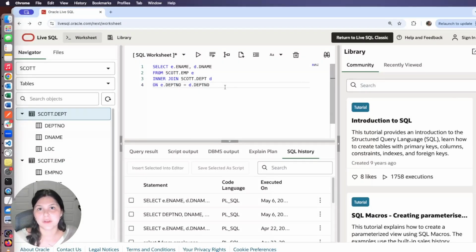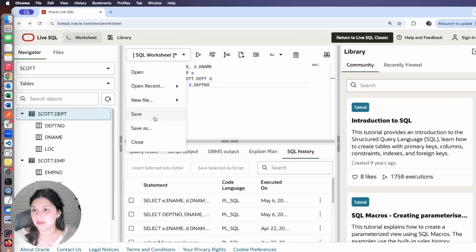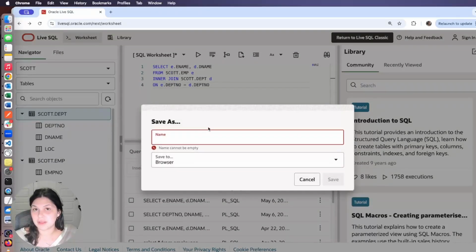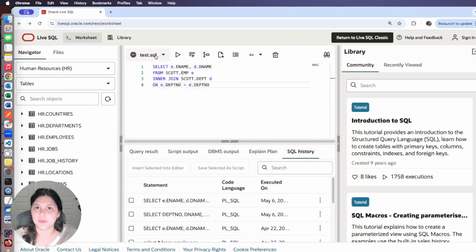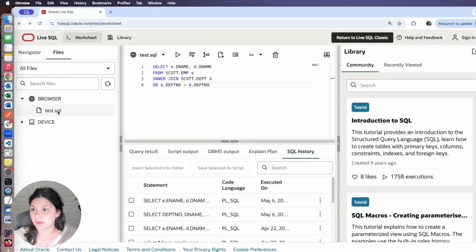And to take it a step further, if you want to save that query, you can actually go here, press save, call it a name, and you can save it to your browser or your device. I think I'm going to save mine to the browser. So now, as you can see, we have our query saved, and don't forget that we saved it to the browser. So when you leave LiveSQL, then come back, you'll be able to find that worksheet code, go to the Navigator panel, press Files, go to Browser, and here's your query that you saved in the browser.